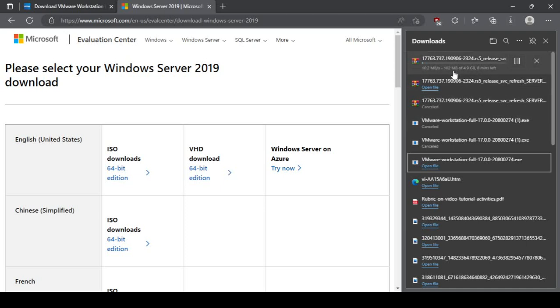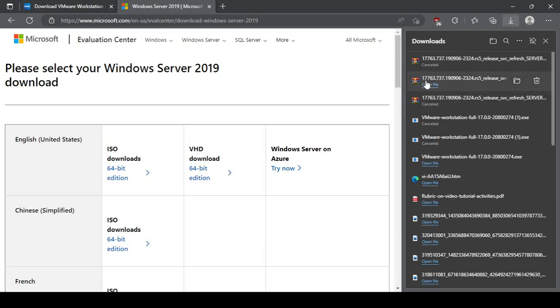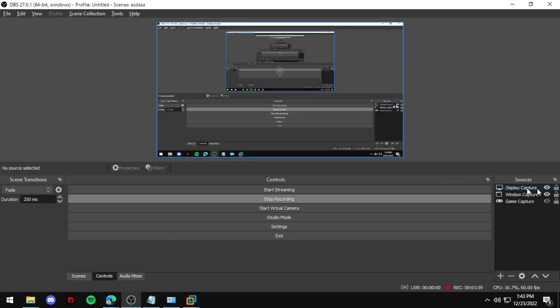But in my case, I already downloaded the ISO file that is needed for this Microsoft server. So I'm gonna cancel this one, and I'm gonna use this ISO file. And then next, we'll go to VMware Workstation.